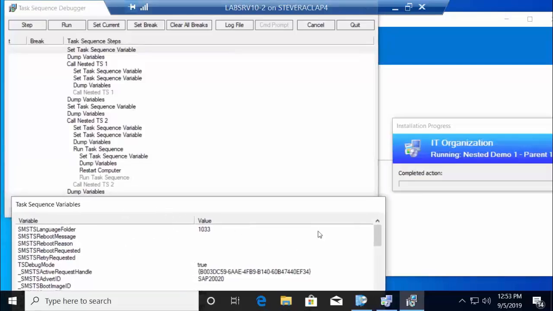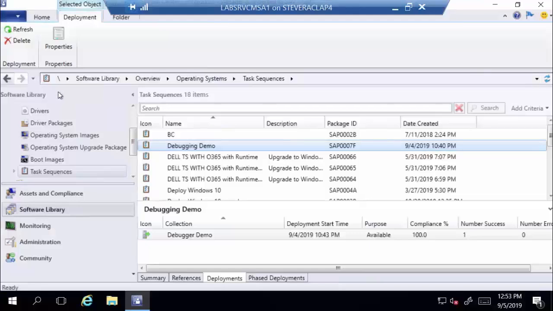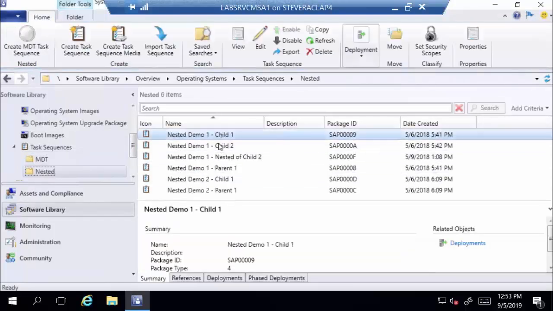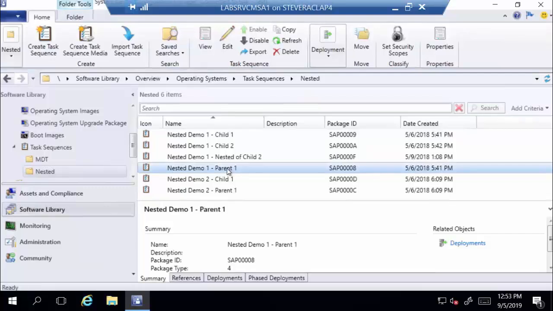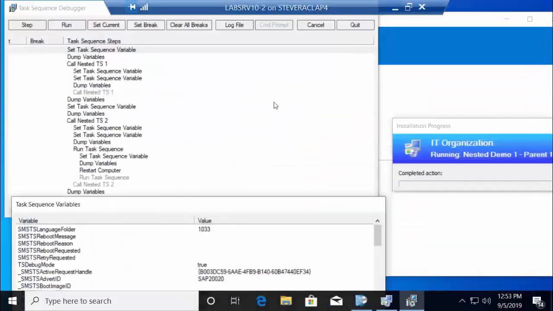If you look at the actual task sequence built in the console, so here are my nested task sequence. Here's my nested task sequence demo. So I've got it broken out in all these different ways. I've got my main task sequence. I've got child task sequences off of it. Then I have a child off of a child. So I have a grandchild task sequence. And it's all there. The client doesn't care. It stitches it all together, and you can run it like normal.